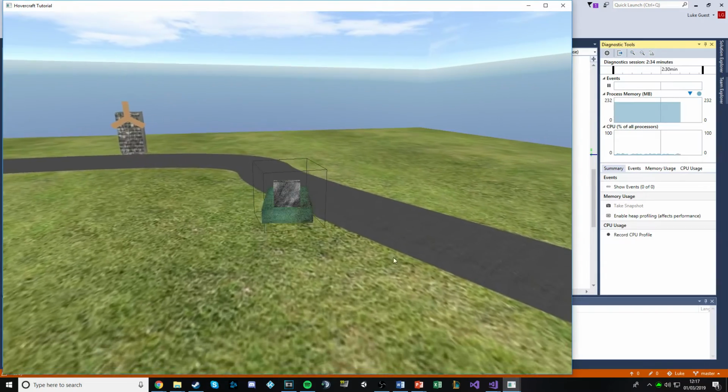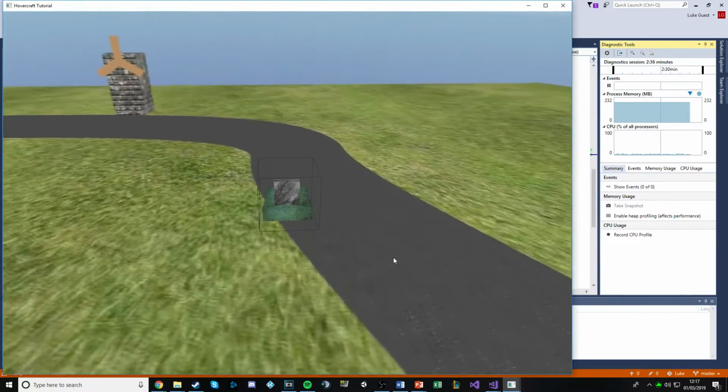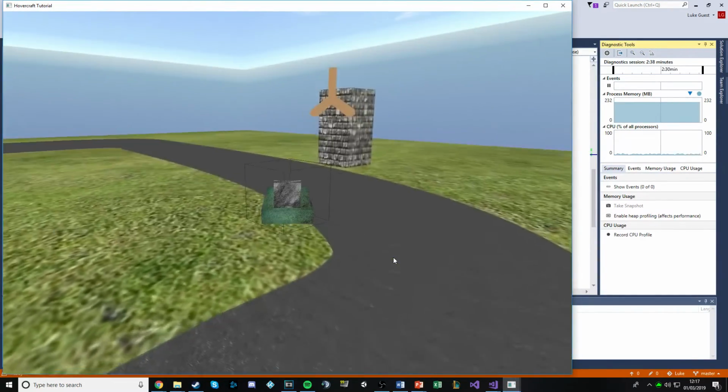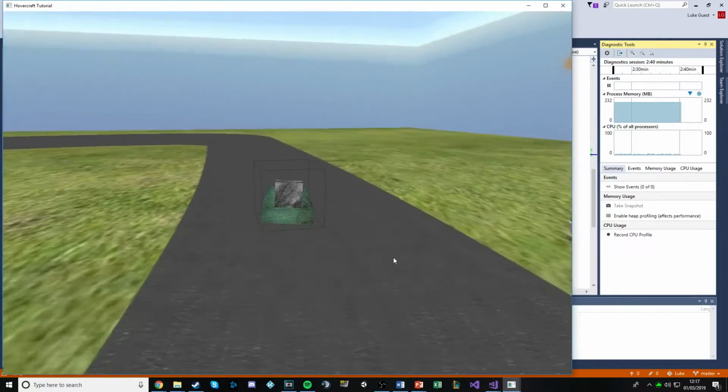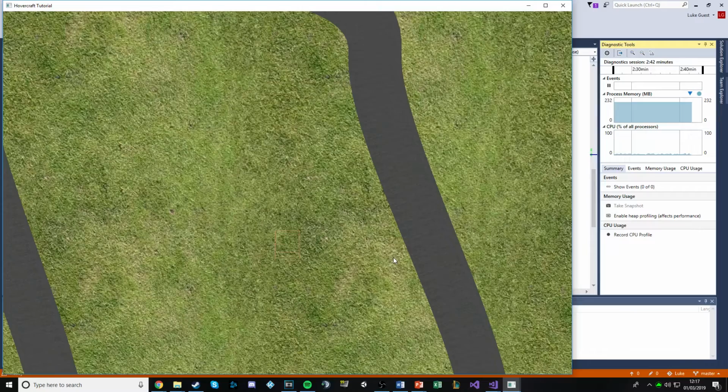Next, moving on to different cameras. That's something that I spent a little bit of time on. So this is the default camera. Then if we move on and press V, sorry, we then have the top-down camera.